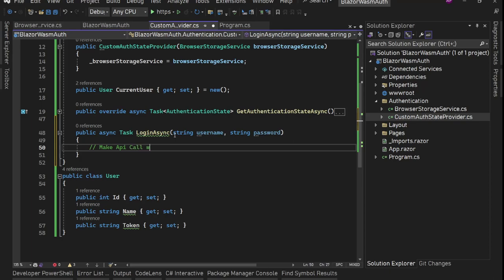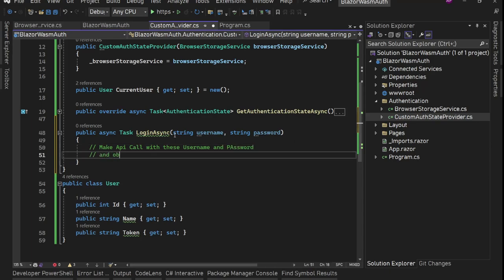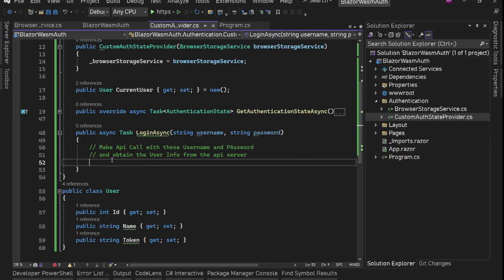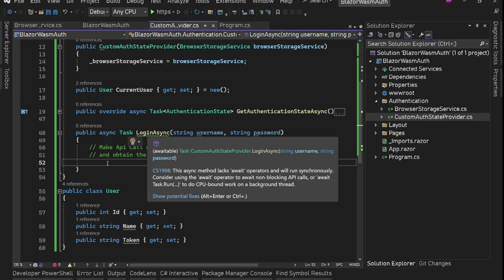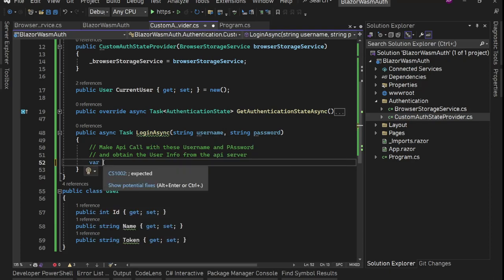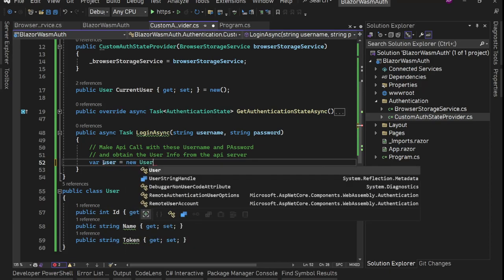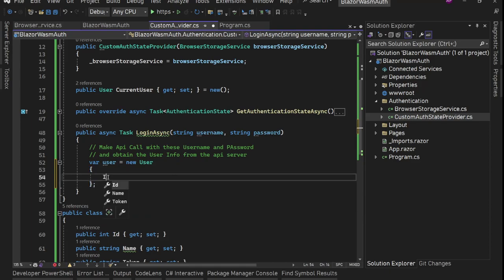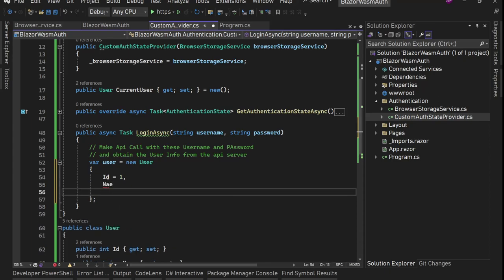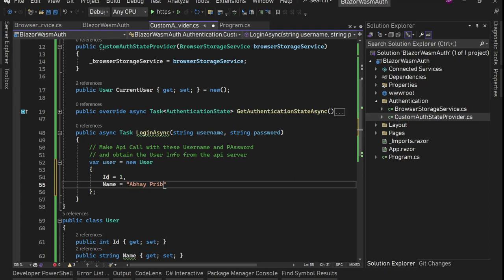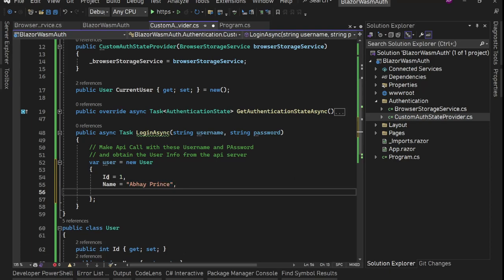Here we need to make API call with the username and password and obtain the correct user. That is the thing, but here in this I'm not going to call any API. I'm just saying that let's assume you have got the username and password, you got the user, then what you are going to do. Okay, so for here I'm just going to use this new user, and I'm going to have some dummy values here. First we need ID, let's take one. Second we need name, let's use my name. Then we need token. Let's use some random token values. Now we have this user.